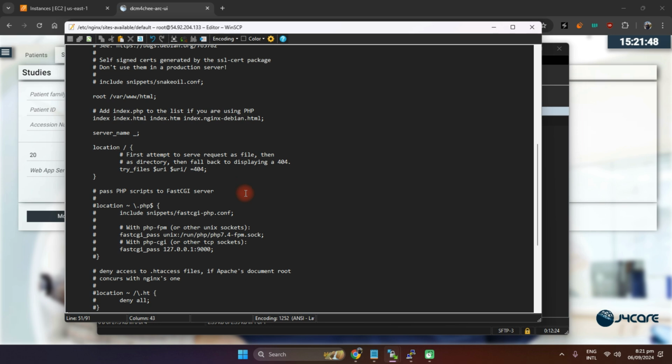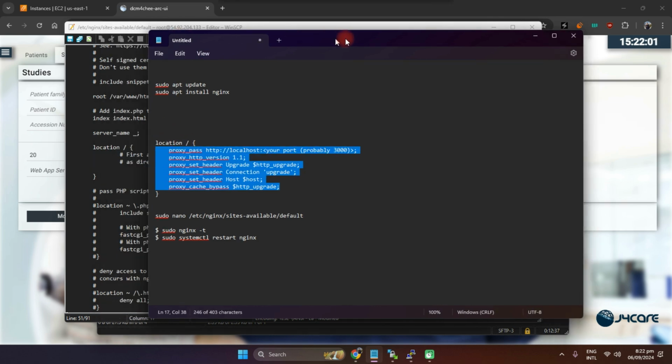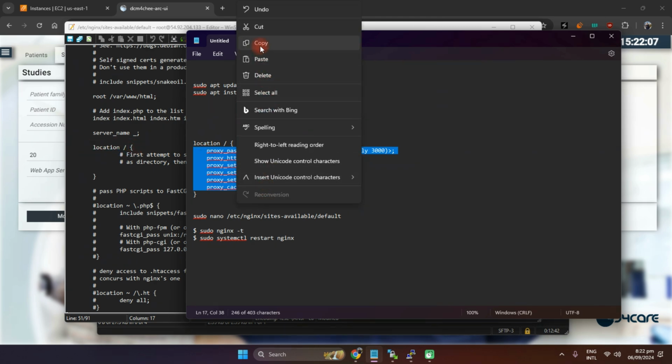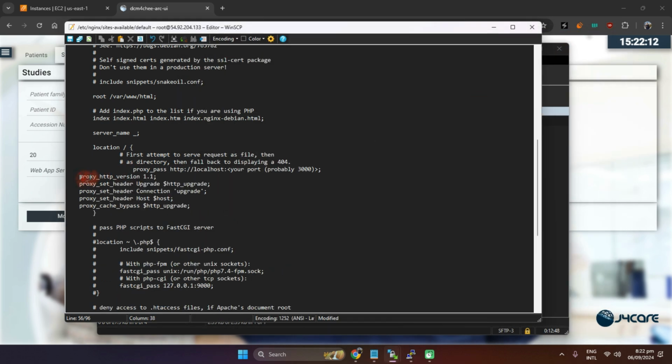We need to remove this line, try_files. We need to put this code, this proxy. Don't copy the location because you can see the location is already here. So we just need to copy these lines, copy this code and just paste it here and delete this. Okay, here.